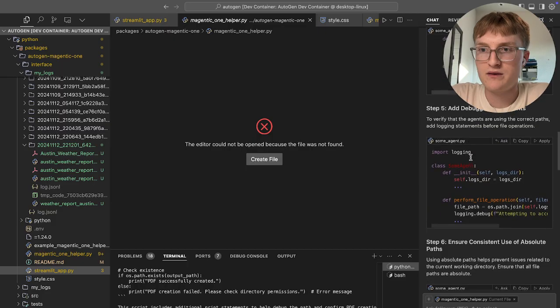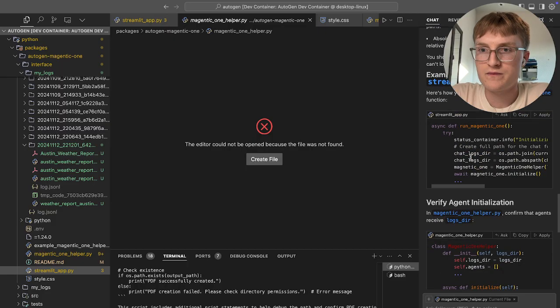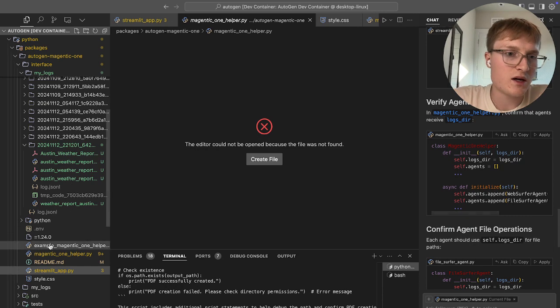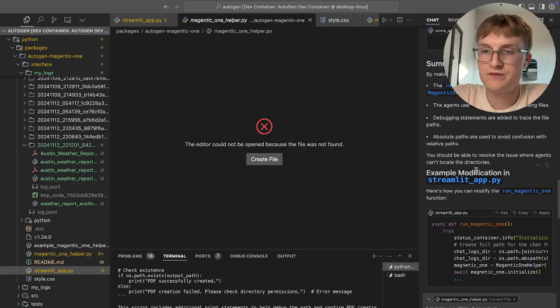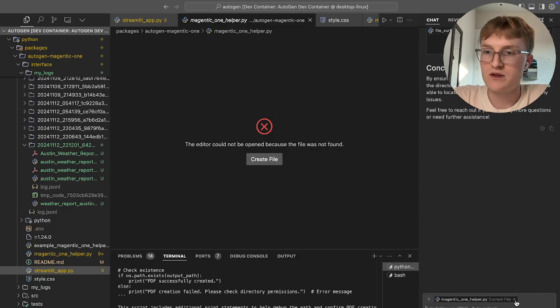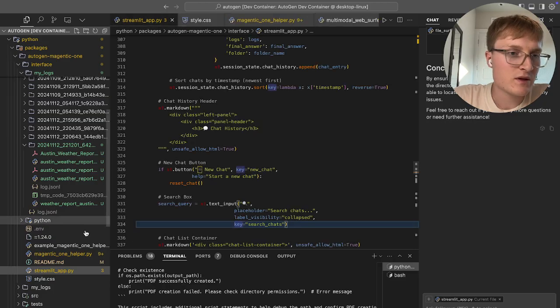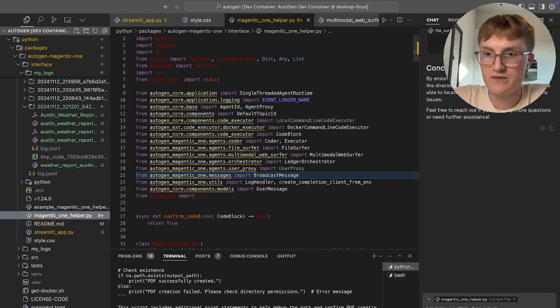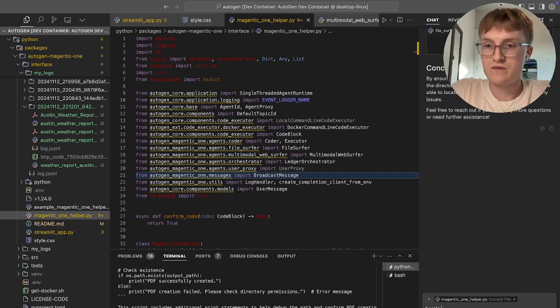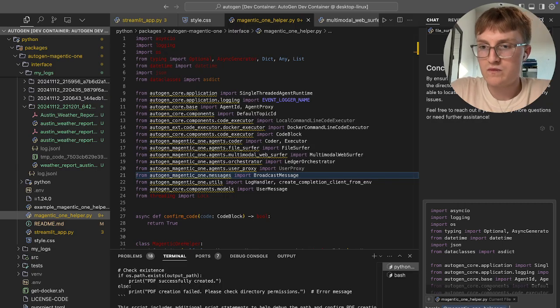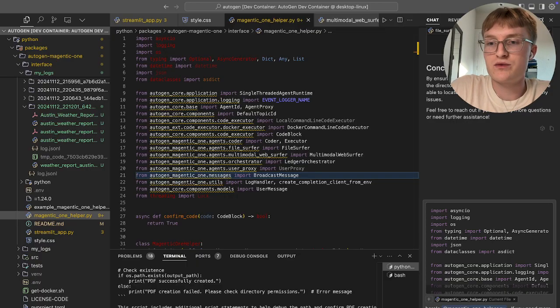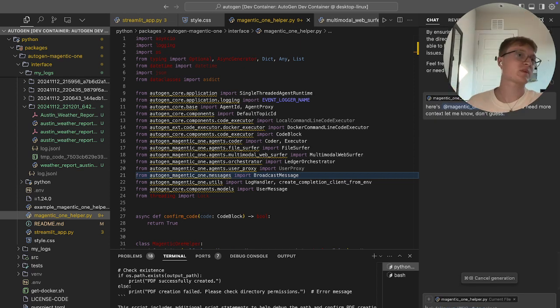So it looks like, okay, magentic one helper. Okay, so there's another file that's needed here for context. It's going to be this one here. Need more context, let me know. And another thing I like to say is don't guess. Let's see how that works.